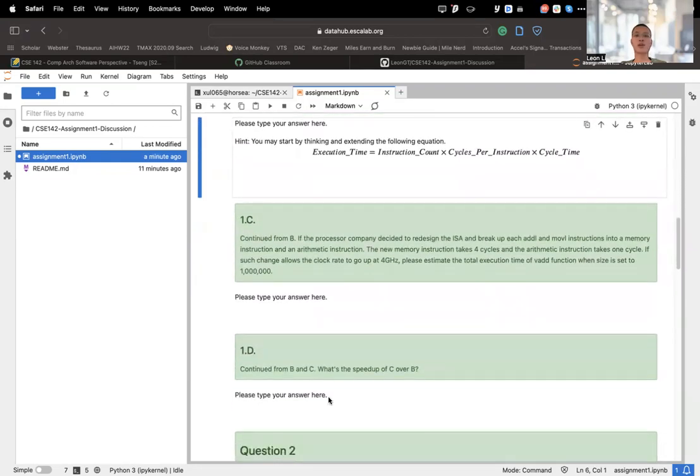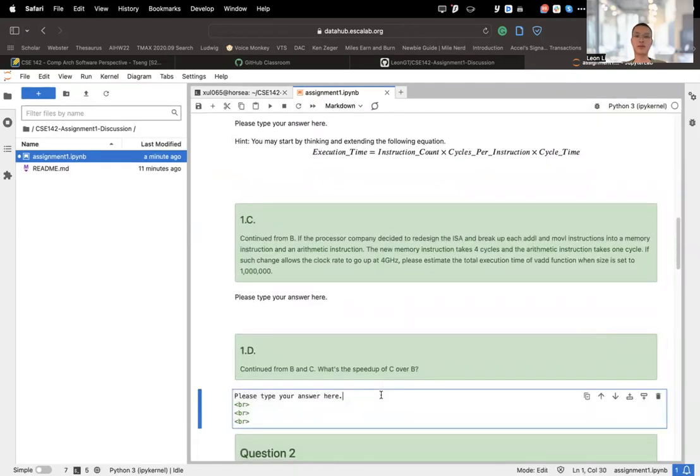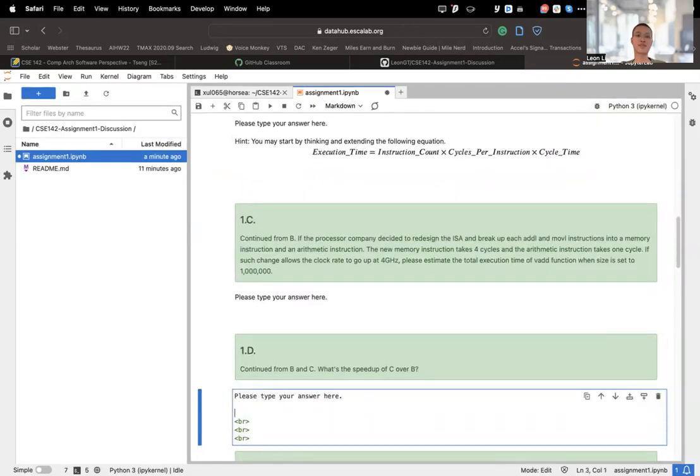Part 1D, once you get part 1B and part 1C under control, I'm doing this trick of zooming in and out to refresh the page. This buggy Safari.